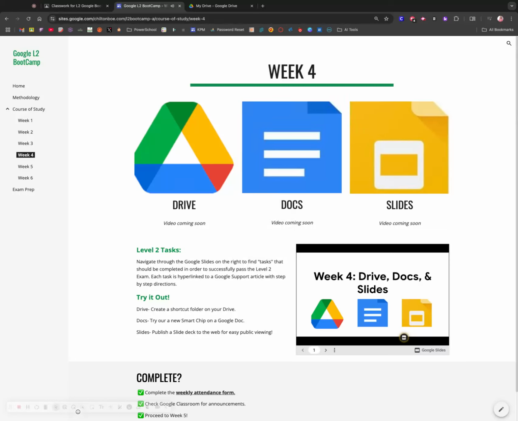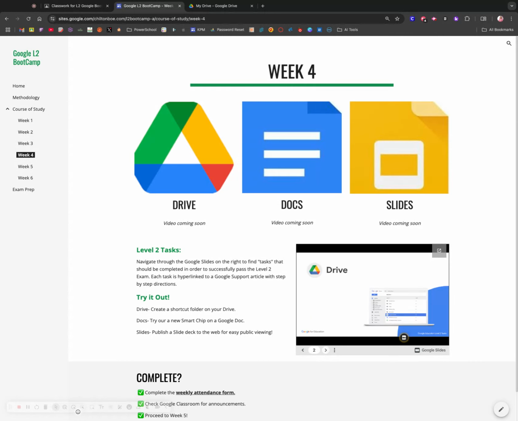Welcome to week 4. So today we are going to talk about Google Drive. Google Drive is something you are probably really familiar with, and you should have a pretty good idea of how to navigate through Google Drive. So we just have two little items to talk about today: customizing the color of your folders and then adding shortcuts to folders in Google Drive.